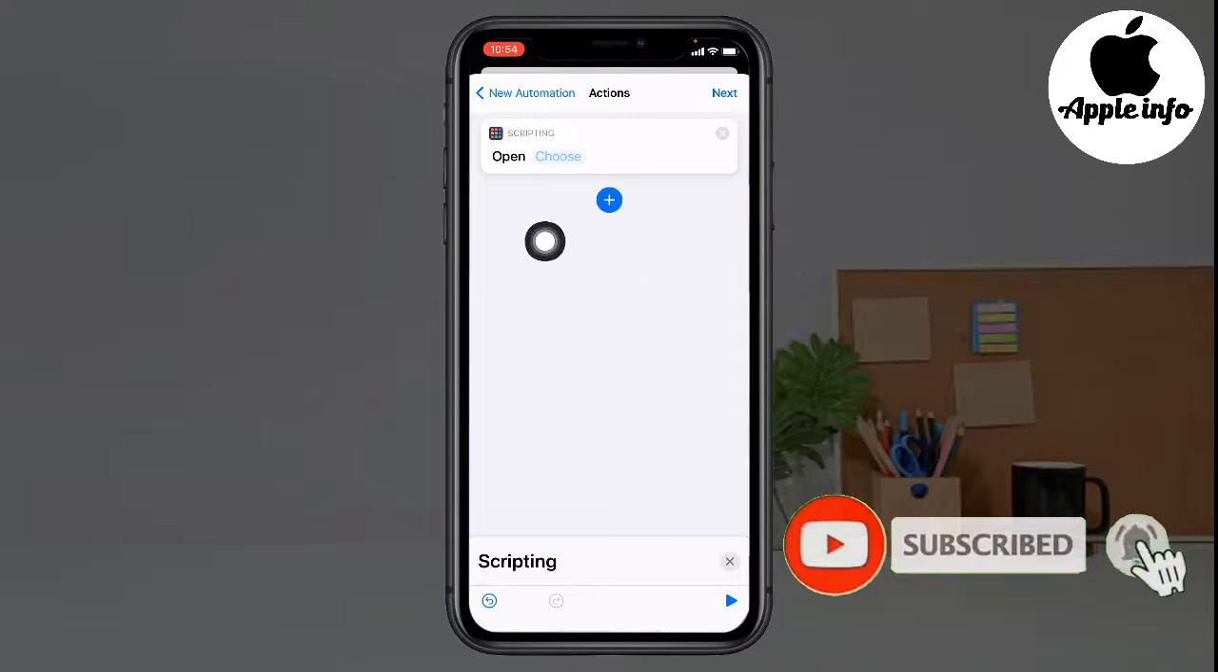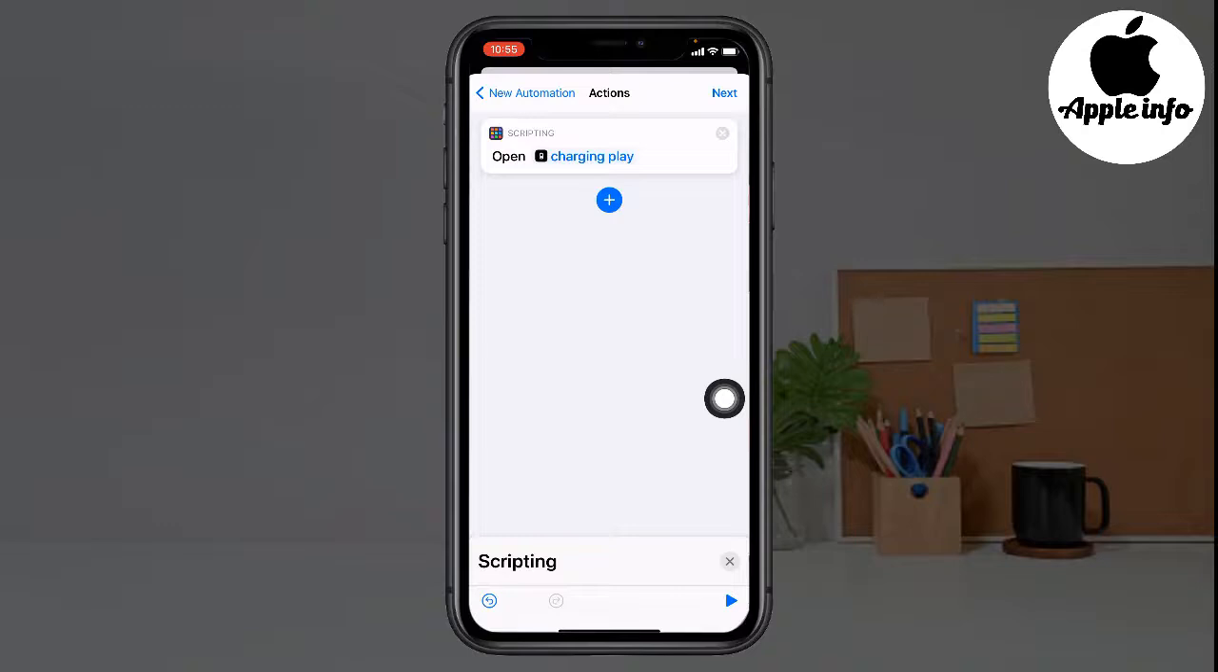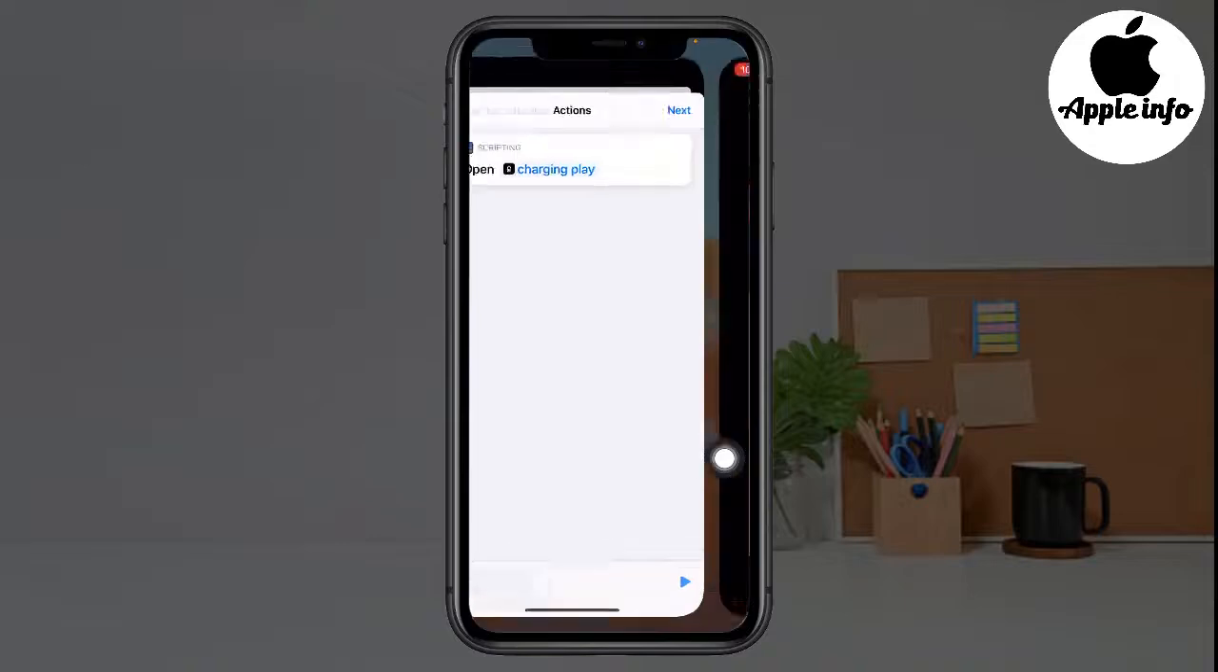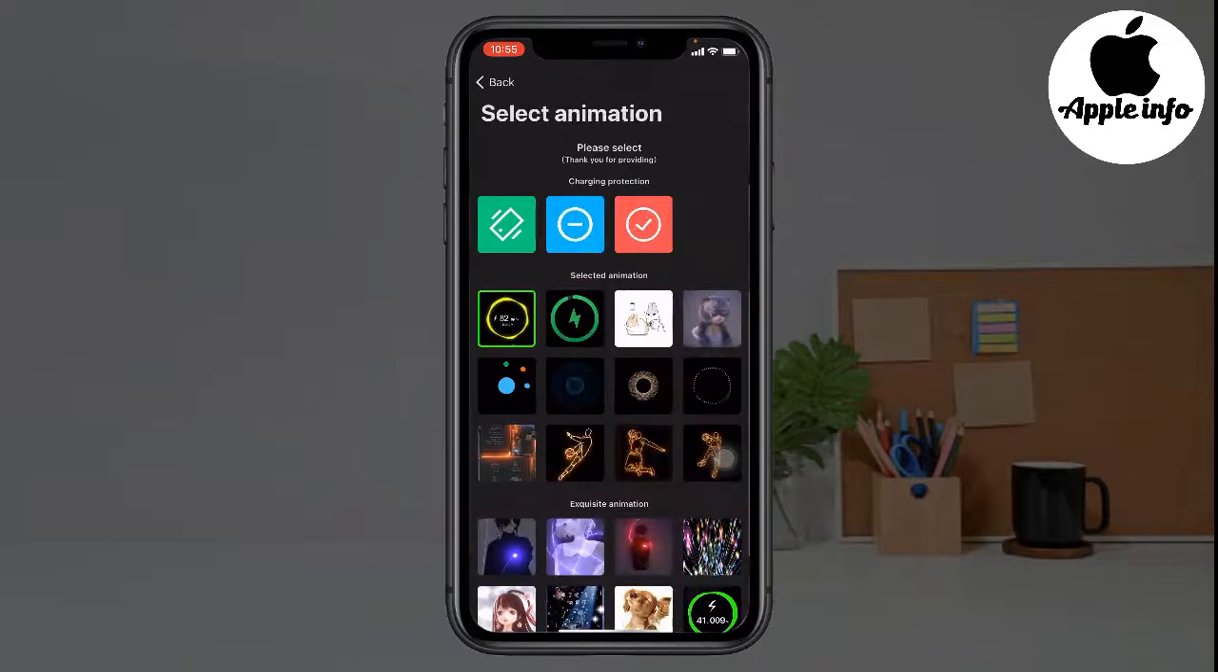Now click on Choose, then you see here many apps. Click on Charging Play. Now click on the play icon. You can also replace the charging animation from here.